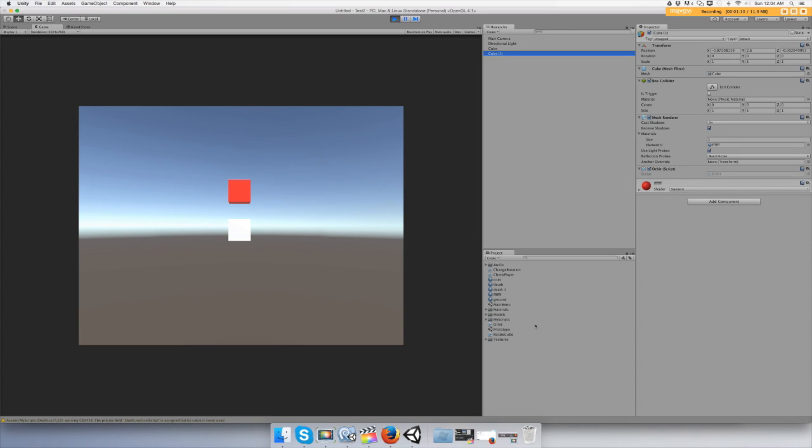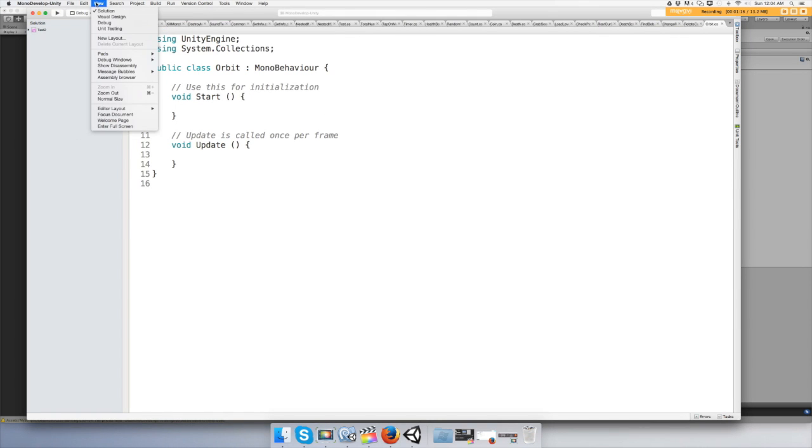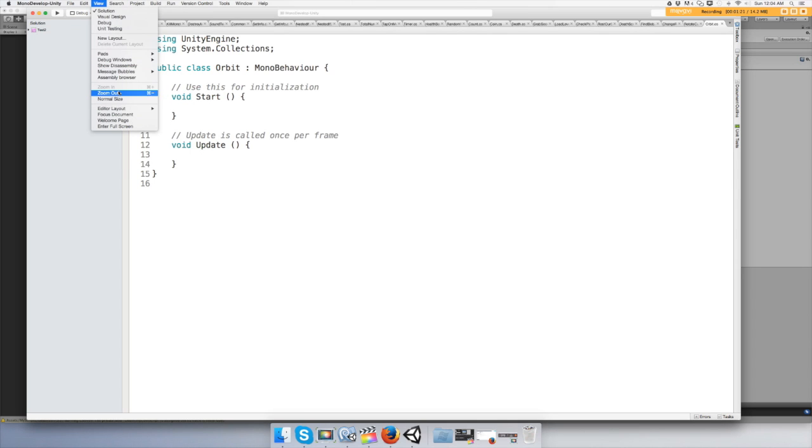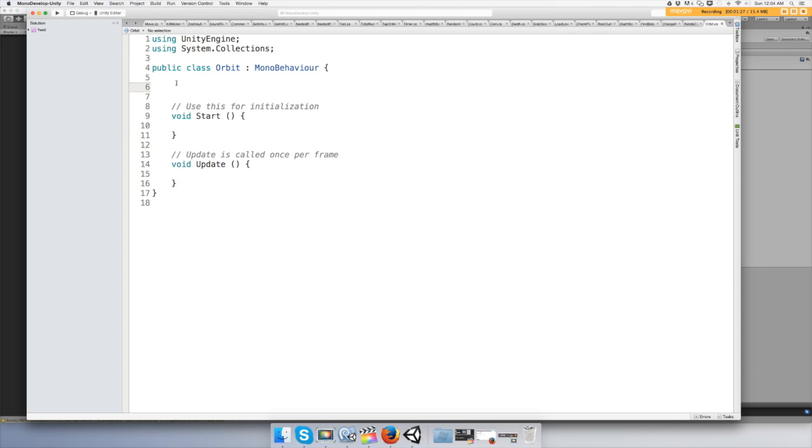Alright, let's open up the script. Alright, it's zoomed all the way in. We need to declare a public game object, and let's call it cube 1. The cube game object that we will orbit around.